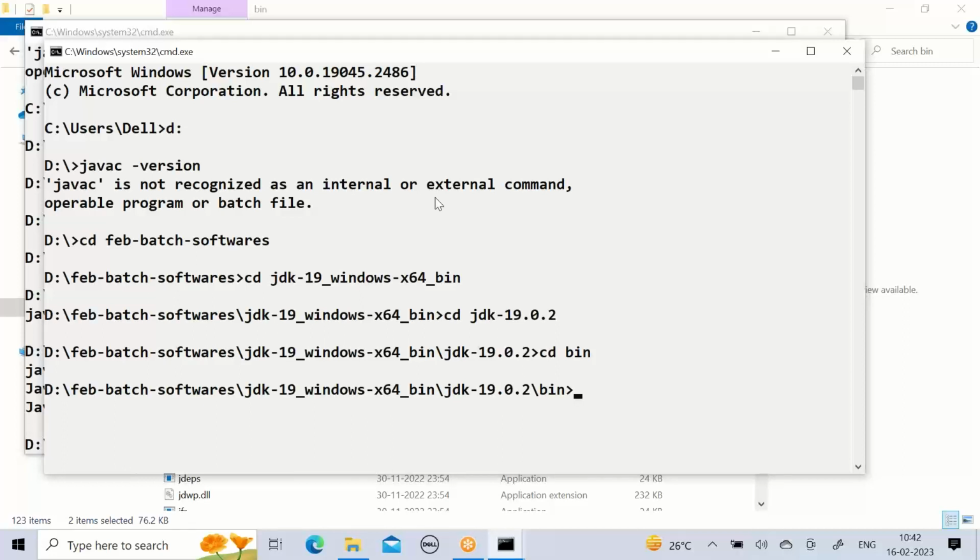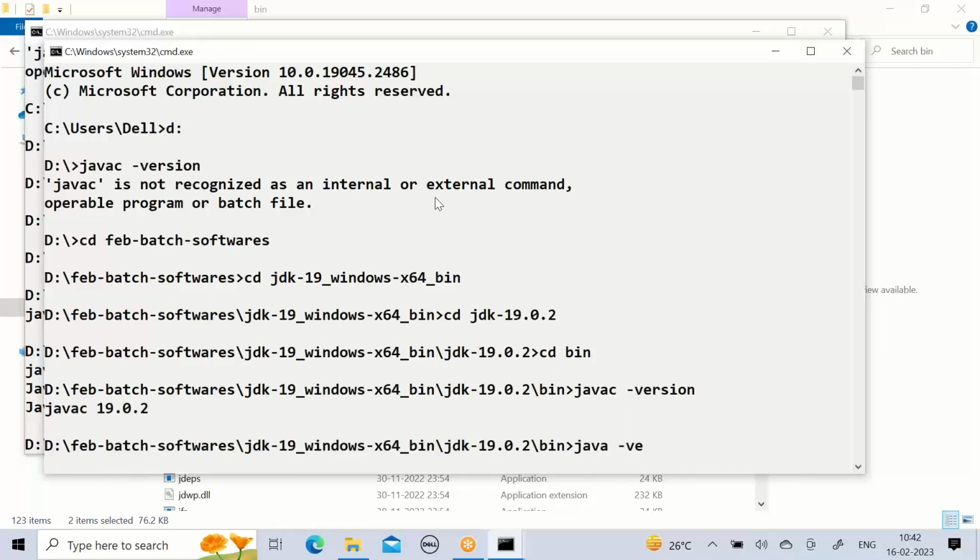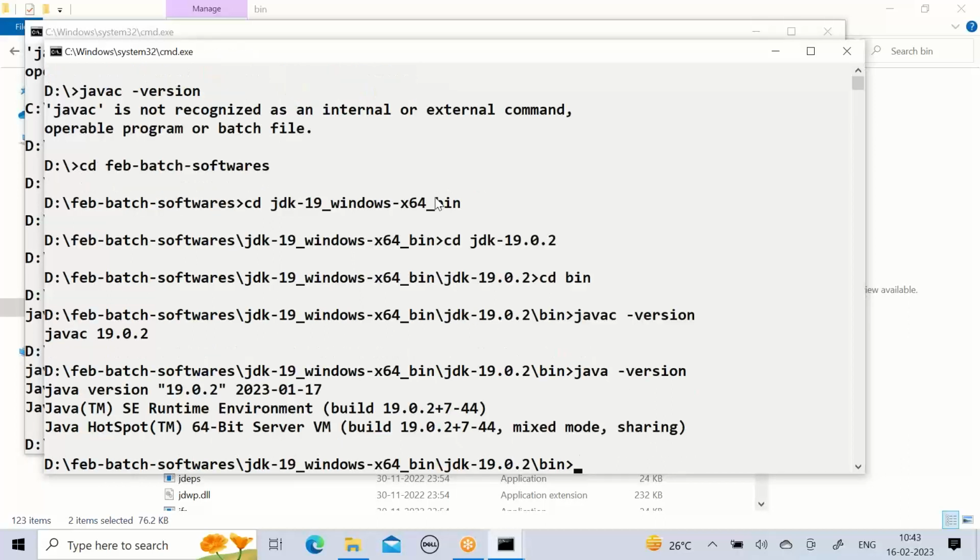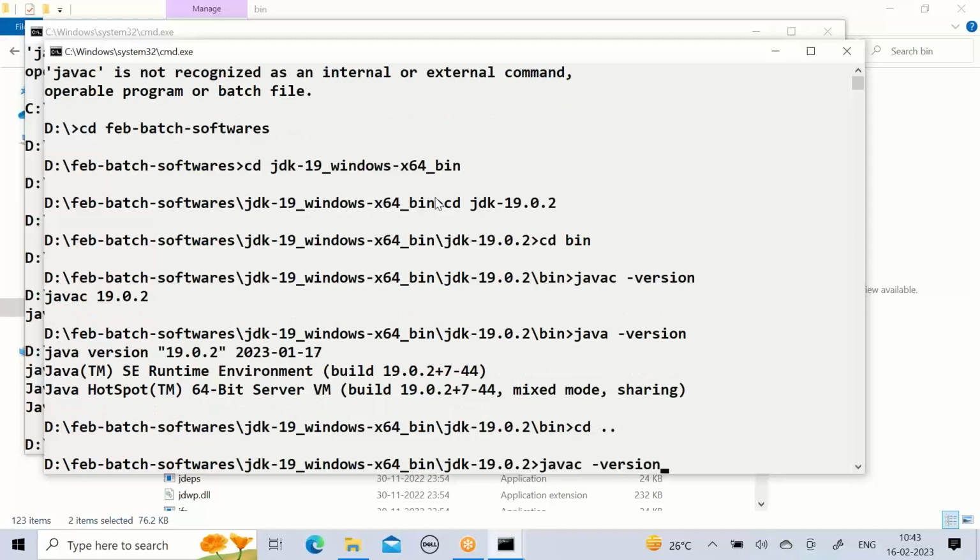Now trigger the javac command. Only from the location where the commands are there can we run them. In whichever location the commands are available, in that location only. If you come one step back to the parent, you cannot trigger the javac command.